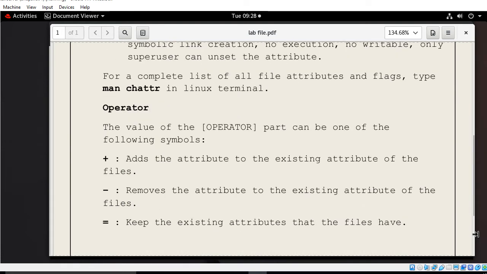For a complete list of all file attributes and flags, we can type man chattr command in Linux terminal and grab all the information from there. Let's talk about some operators. So the value of the operator part can be one of the following symbols. Plus symbol means add the attributes to the existing attributes of the file. Minus means remove the attributes from the existing attributes of the file. And equal to means keep only the attributes that the file has.